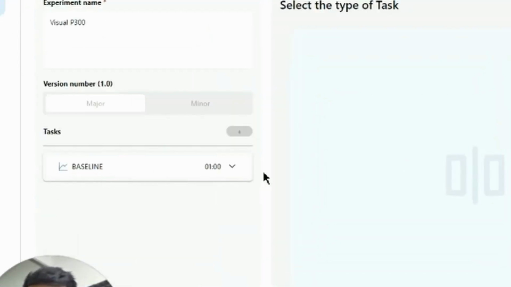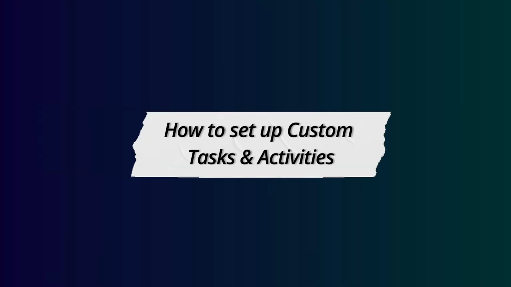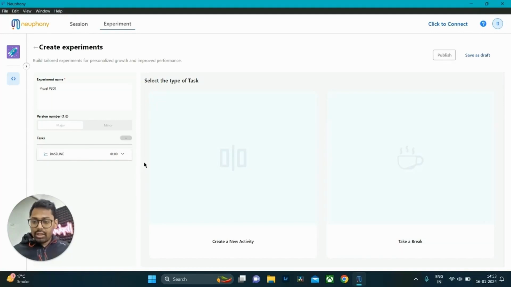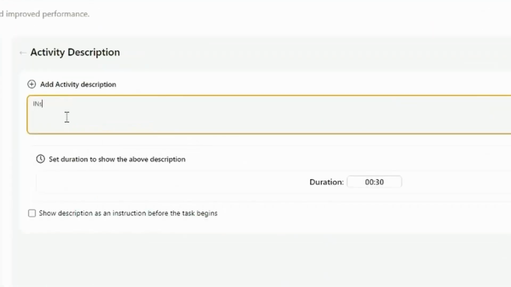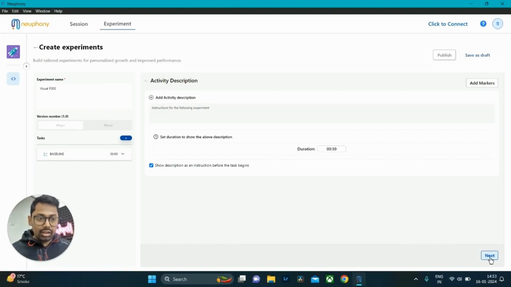So the task can start now and you can introduce tasks. First, for Visual P300, I'll introduce what it is. I can either create a new activity or take a break. I'll just create a new activity. I'll write instructions for the following experiment. I want this as the description before this, and I'll click next.